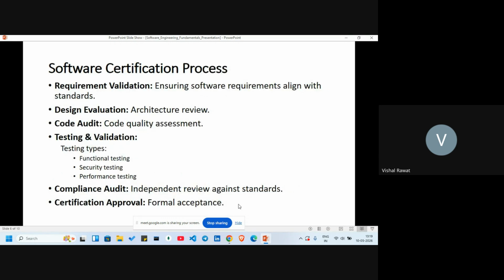Software certification process. The process consists of these steps. At first, the requirement validation. It ensures that software requirements align with the standards. It then evaluates the design. In the design evaluation, we review the architecture, and then the code audit happens. In code audit, the code quality is examined.